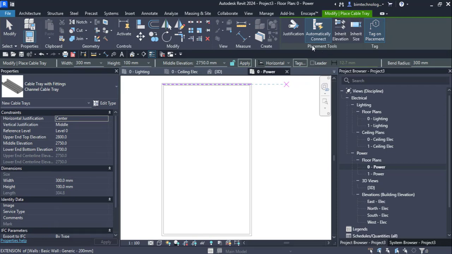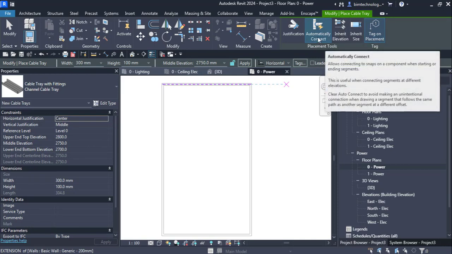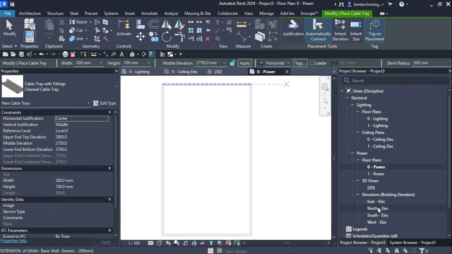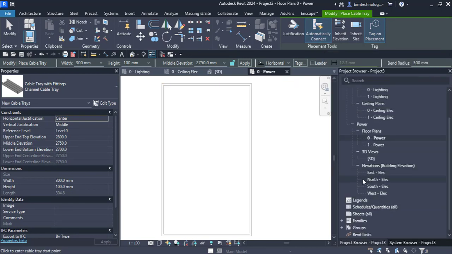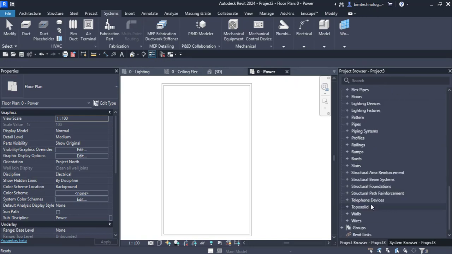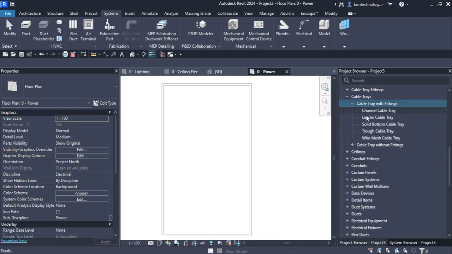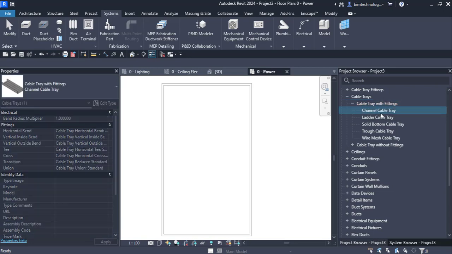Now here we have automatically connect, inherit size, and tag on placement, so make sure that automatic connect is on. But before adding the cable tray, let us understand what families are there in the cable tray. Go to the project browser, and here we have the cable tray settings types. We have cable tray with fittings and cable tray. You have the channel cable tray, the ladder cable tray, and the solid bottom cable tray.